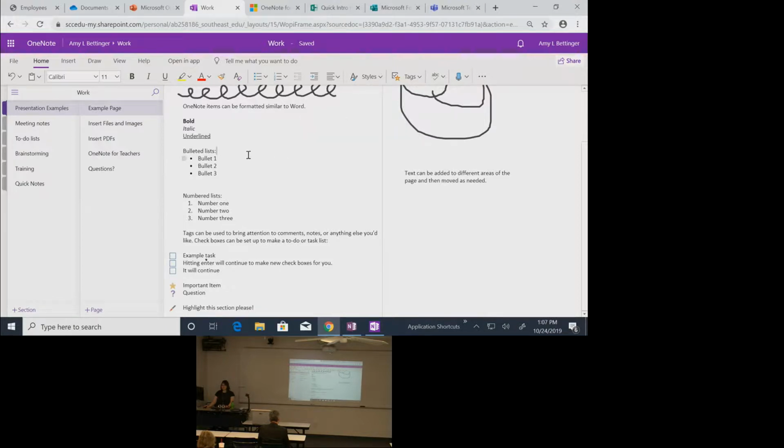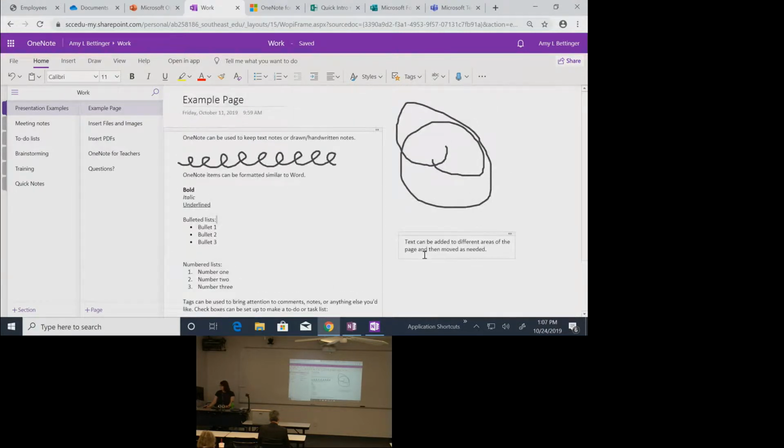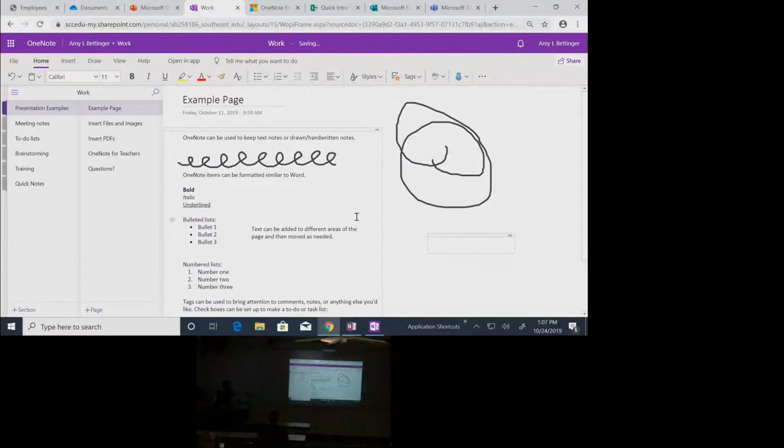Again, it's very customizable. You can also move your text around if you see these boxes showing up. So if you decide something needs to be moved, all you need to do is click it and drag it, and it'll go where you want it to go.